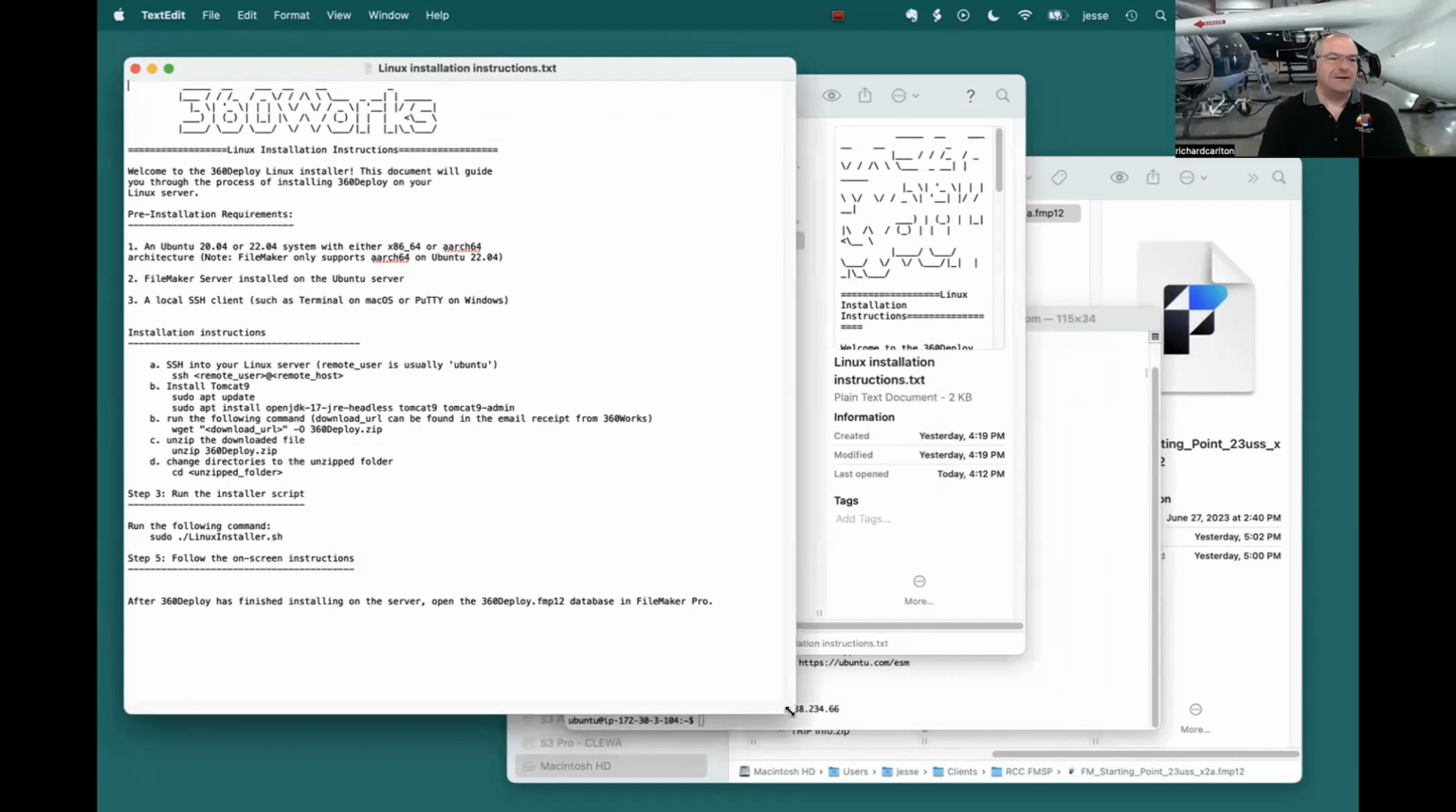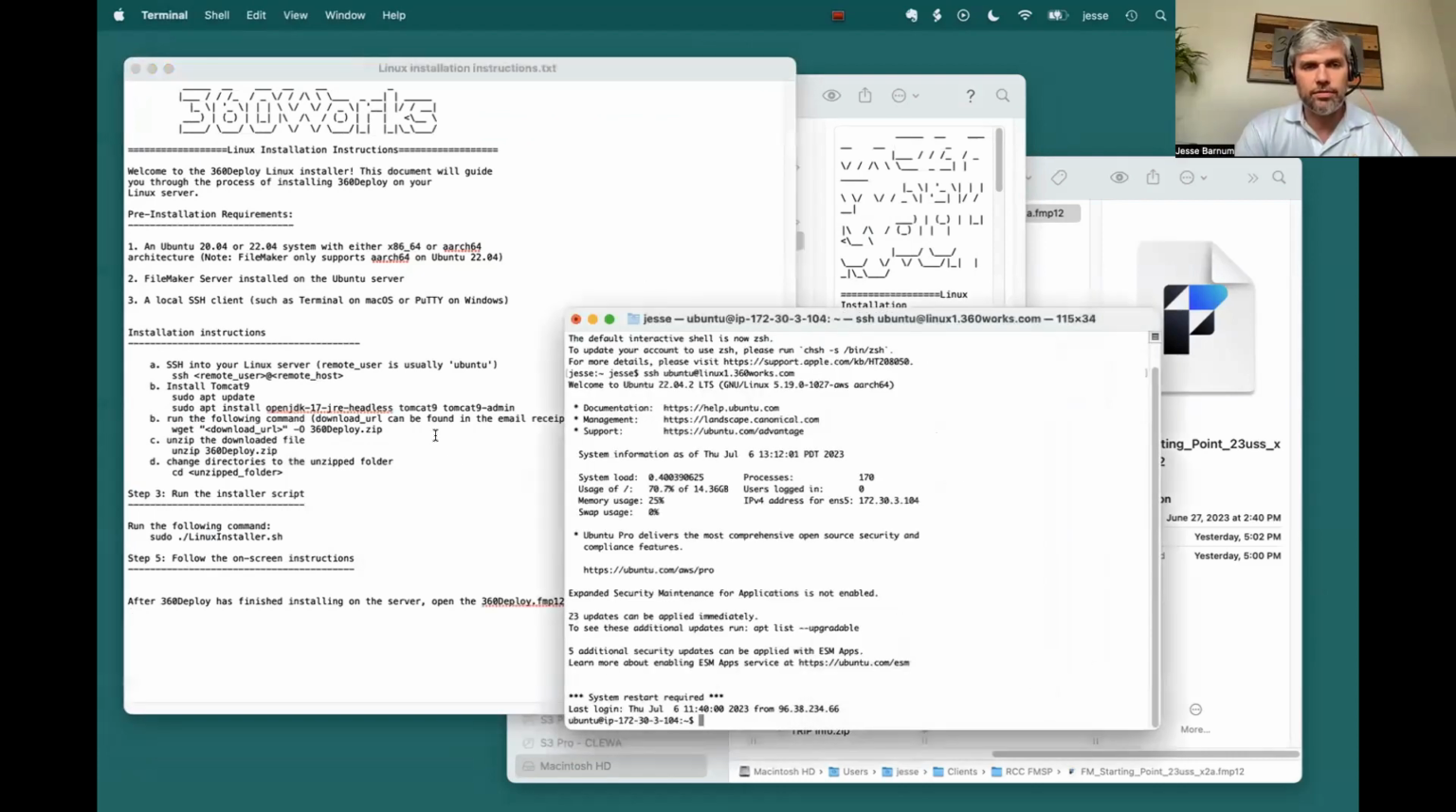And so I'm just going to follow these steps. I already have 360 Deploy installed on this server, but it won't hurt for me to just do it again, so everyone can see the process.